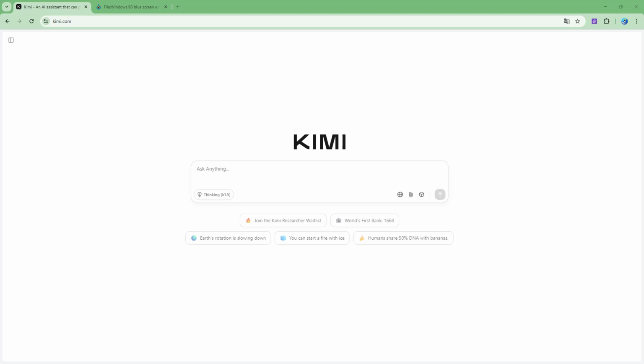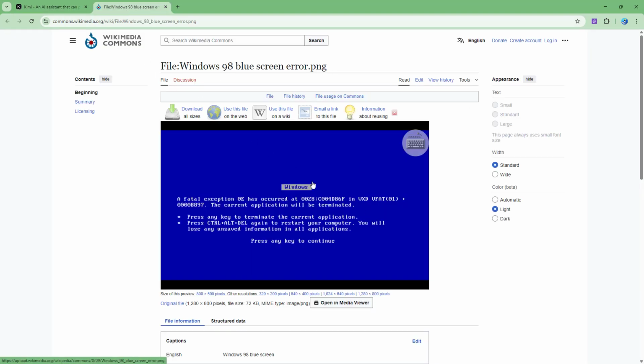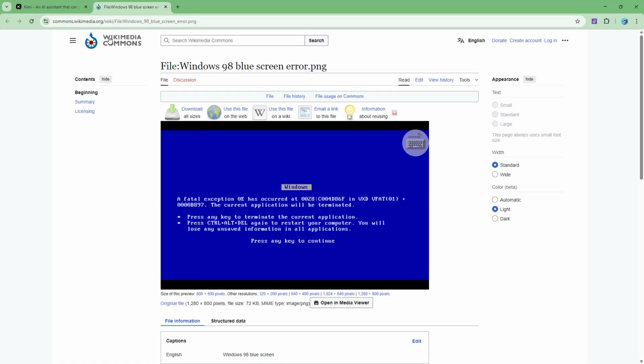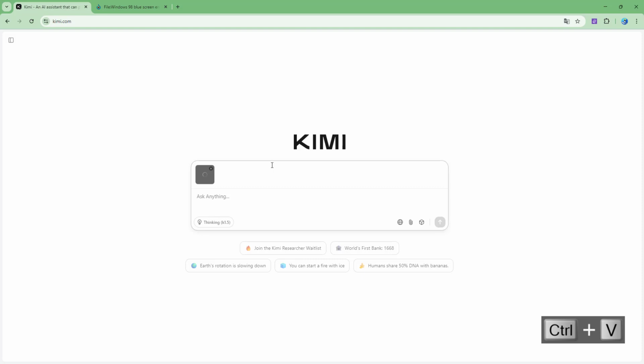So what you can also do in Kimi is get technical support as necessary. To do that, over here, I'm going to go onto a Wikipedia page where I have a sample of an error. So let me just go ahead right here and take a screenshot by using print screen. So let me take a screenshot right here and paste it up right here.